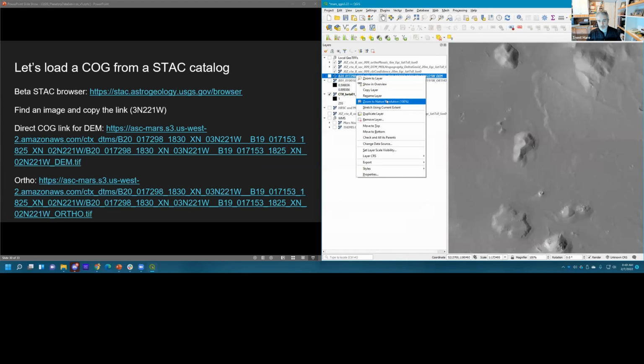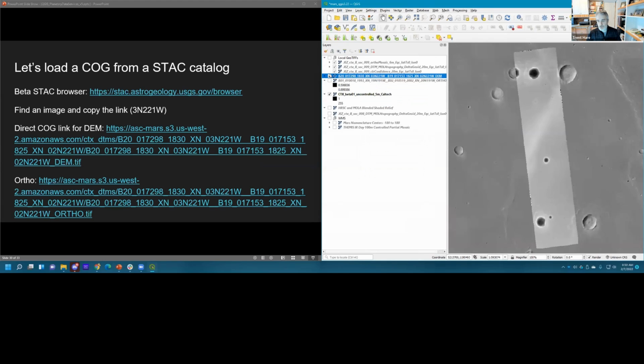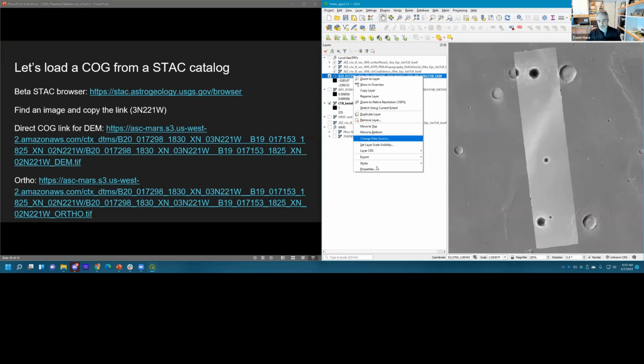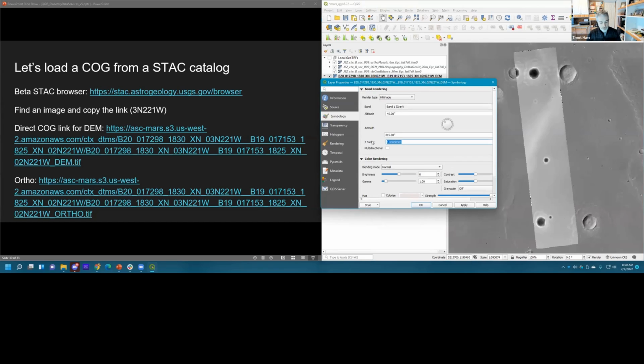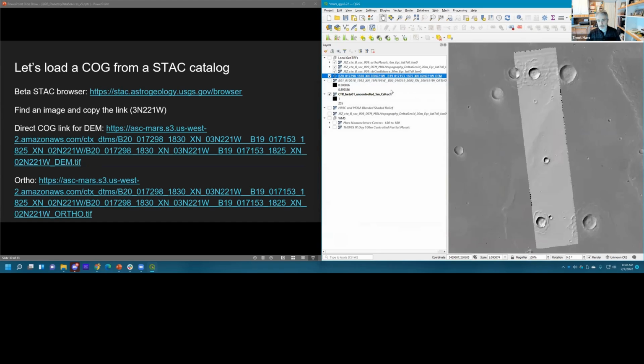I'll show another example. This is another COG. I'll zoom to the layer, turn it on. This is actually a DEM, a 32-bit DEM, streamed straight from Amazon. And I can say, hey, I want to make a hillshade of that. And there's my hillshade. I can do profiles. It's just like a local file.